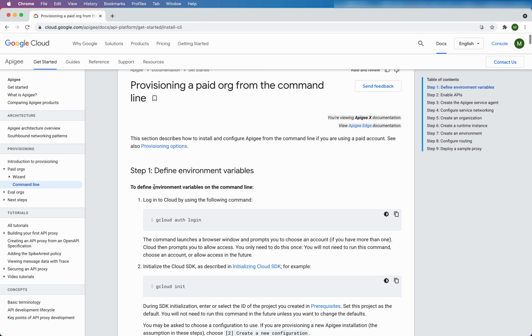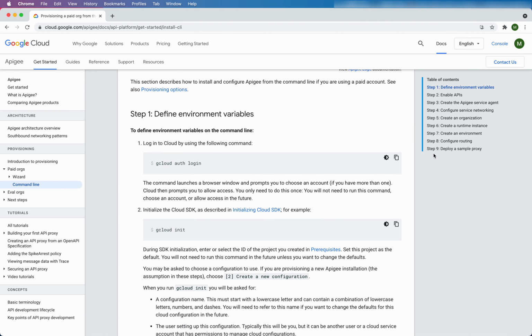Great. So we're just going to be following steps 1 through 9 in here until we have a working Apigee X installation. We're going to be doing the provisioning in a single region, and this is also going to be a single environment that I'm going to be creating. All right, so very first step, it's asking us to log into cloud using the following command. So what I'm going to be doing, I'm going to be running all these steps from the cloud shell.